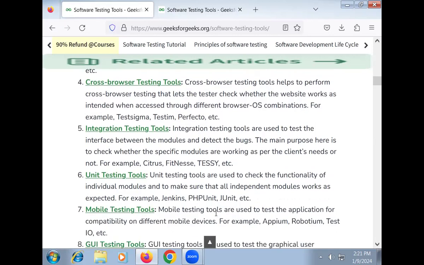Next, unit testing tools. Unit testing tools are used to check the functionality of the expected units. For example, Jenkins, PHPUnit, JUnit, etc.